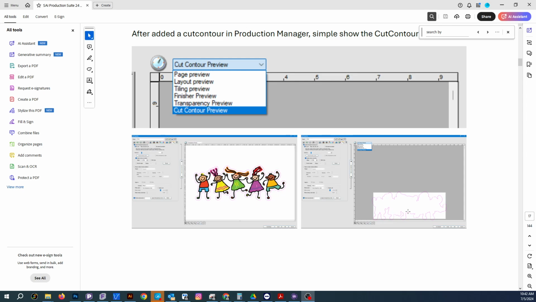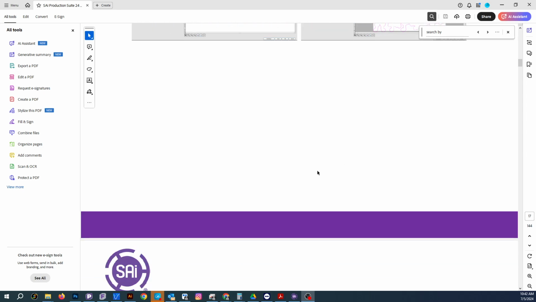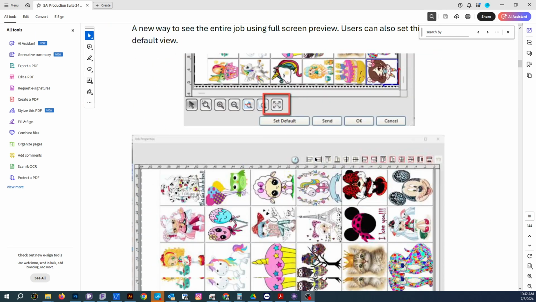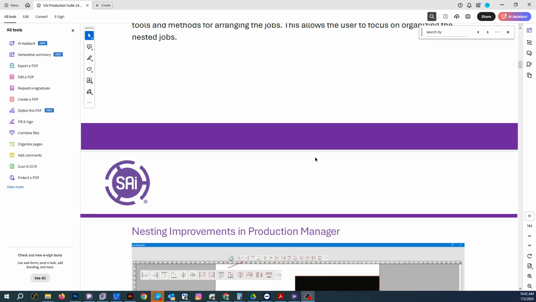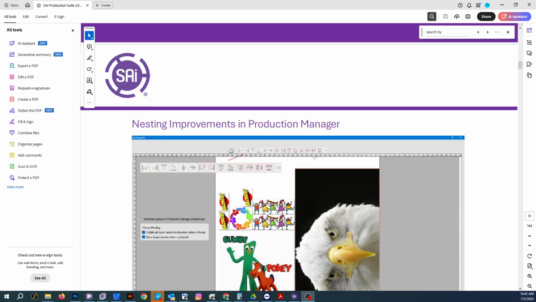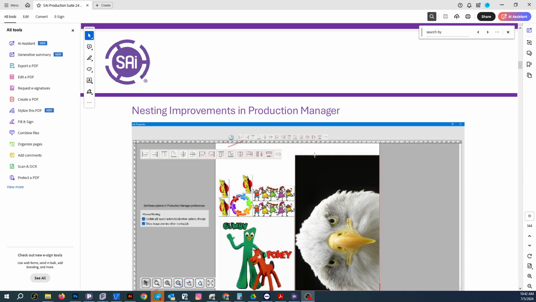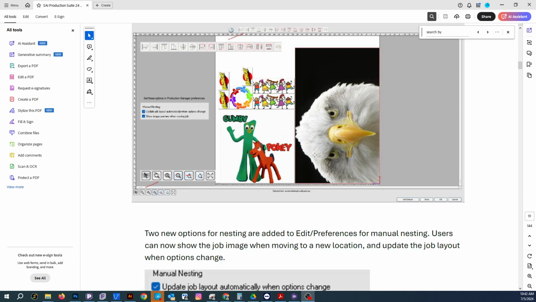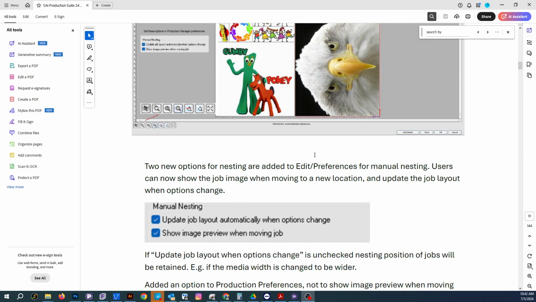So it'd be awesome if now that they have this show contour cut, why not just add it so you can deselect? Okay, full screen preview in Production Manager, I don't care. You may care, I don't care. Production Manager has always been horrible in its previews. Better nesting, that's cool. Have not tried that yet because I use VersaWorks for most of my print nesting.